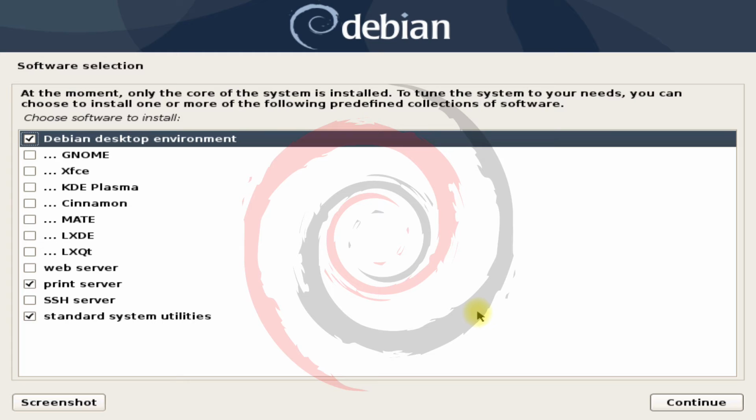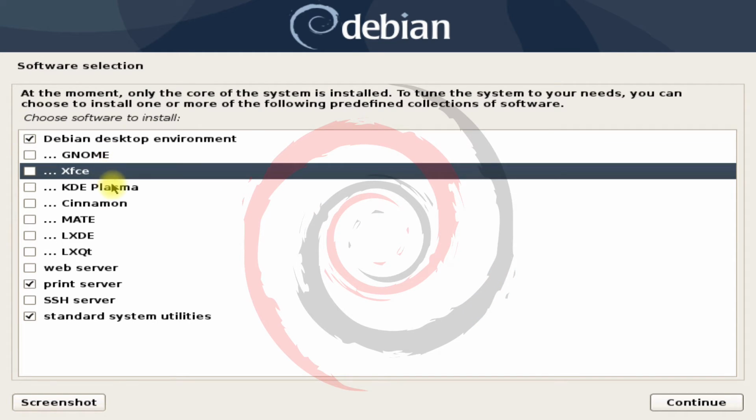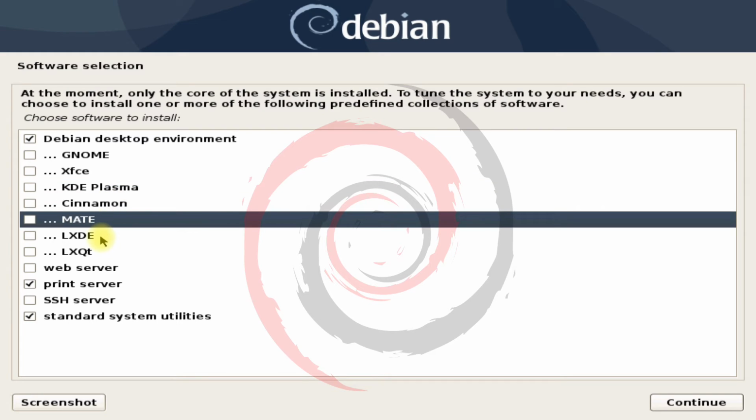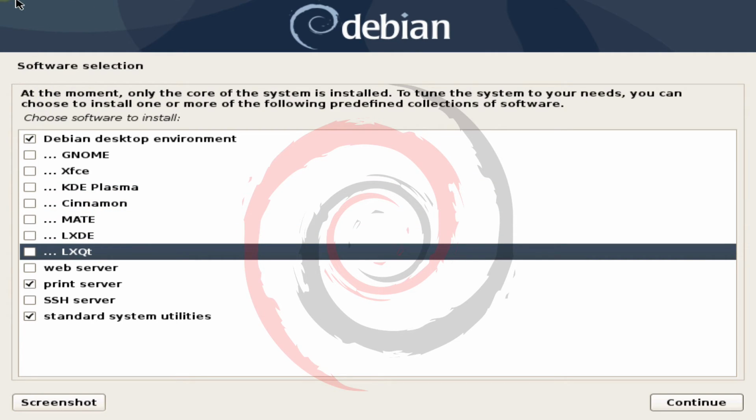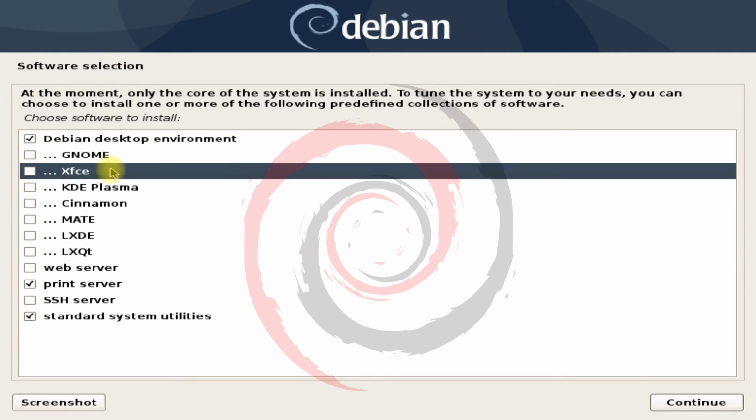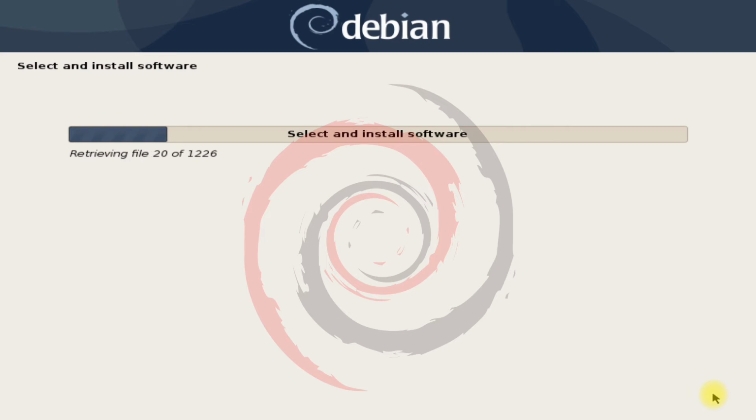Choose your preferred desktop environment. XFCE is our choice. You can choose any one you want, or you can use multiple desktops as well. That's all. Give the installer a while to download and install the required packages for you. This all depends on your mirror and your network speed.